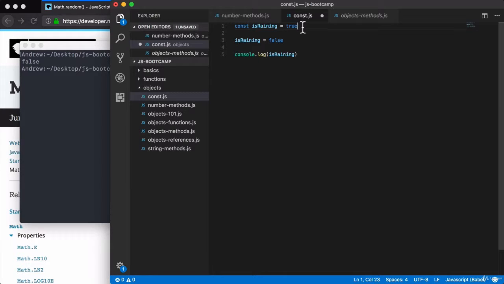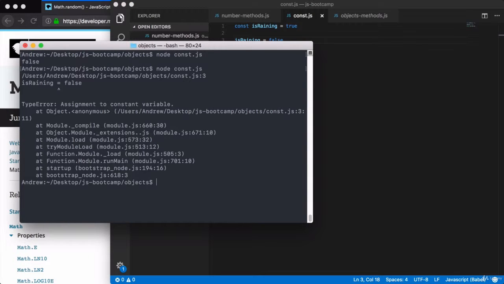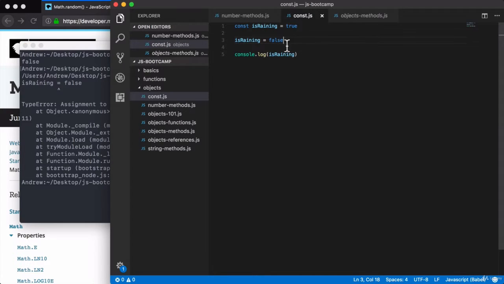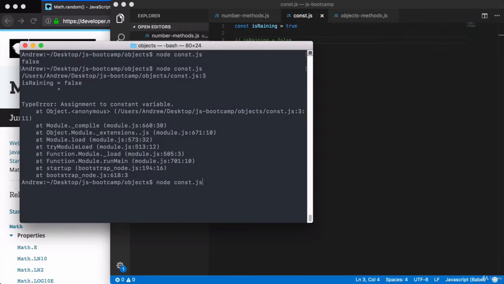So right here, we create our constant. Right here, we try to reassign it. This is illegal with constants. We can prove it's illegal by running the script. I save the file, I rerun things, and what do we get? We get a big old error message, type error, assignment to constant variable. We can see exactly where this is occurring. It's on line 3 of const.js. Line 3 is sitting right here. Now, if we were to comment out this line and run the script, things would work as expected. We give a value to isRaining, and later on in the program, we reference it. If we rerun the script, we can prove it still works. We see true right here.